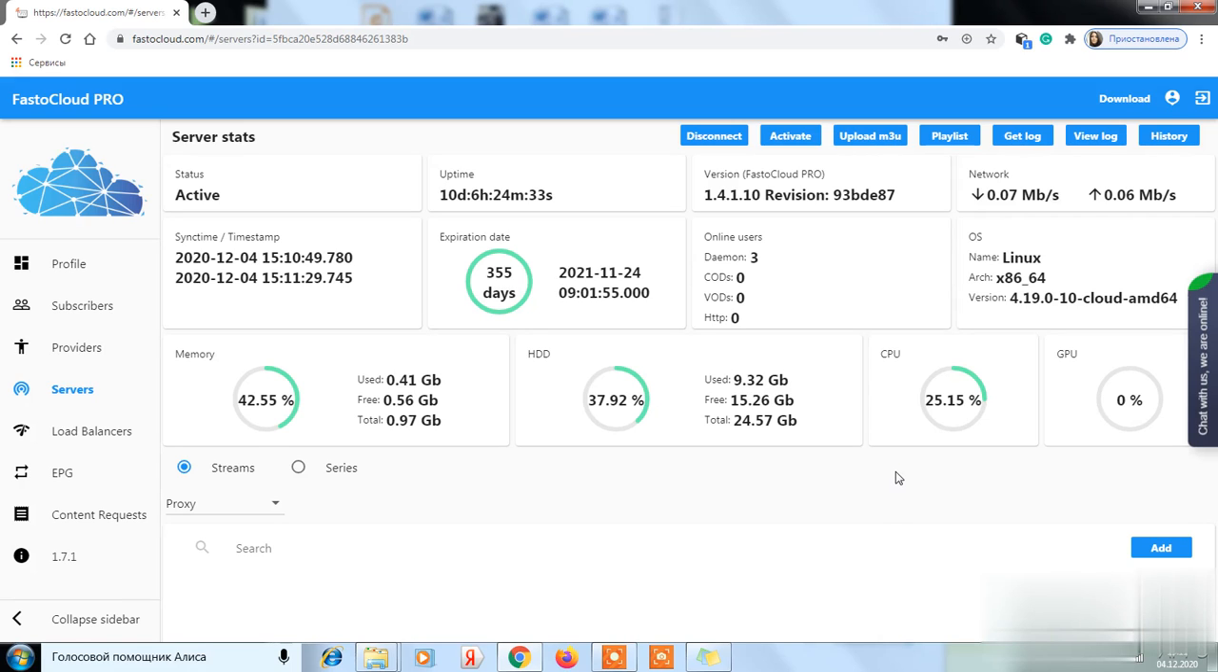Hi guys, today I'm gonna show you how to use the Upload m3u button in the FastoCloud PRO panel.